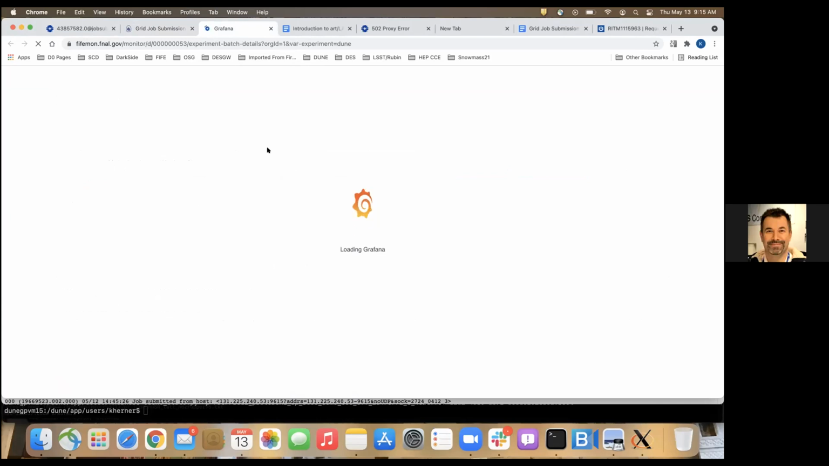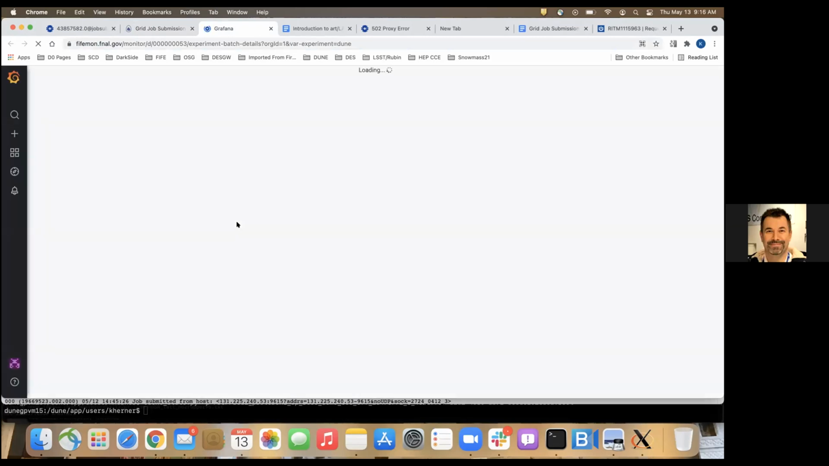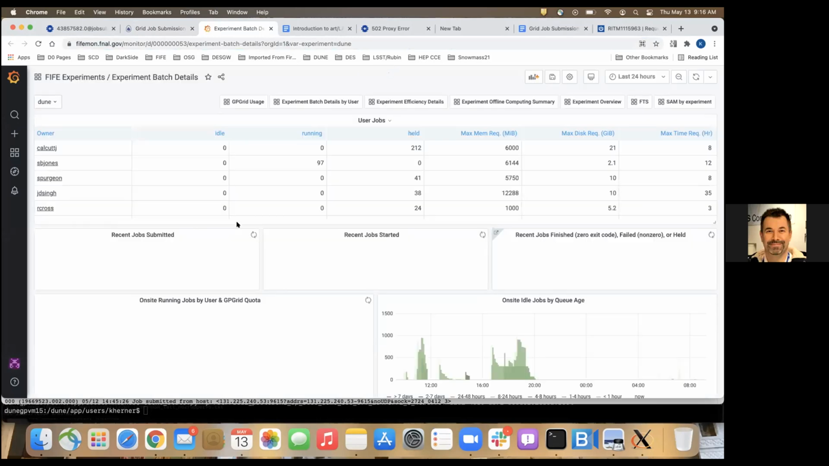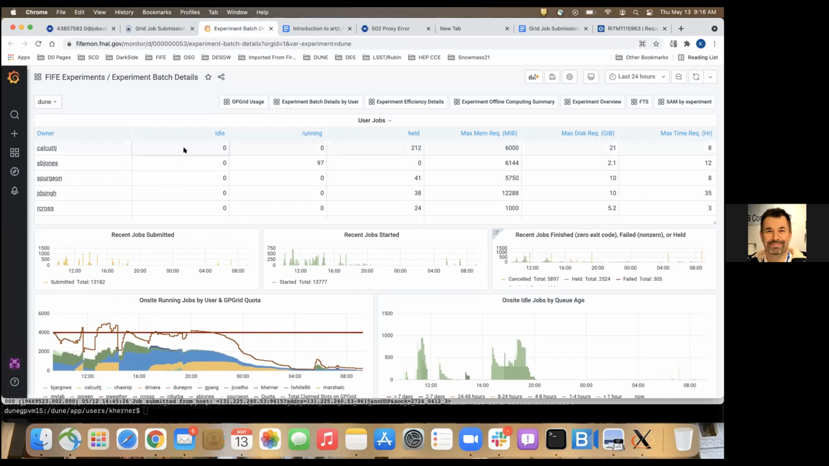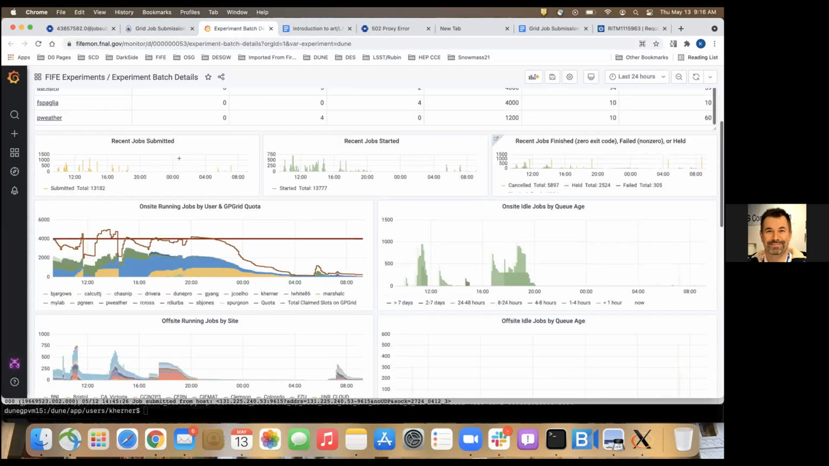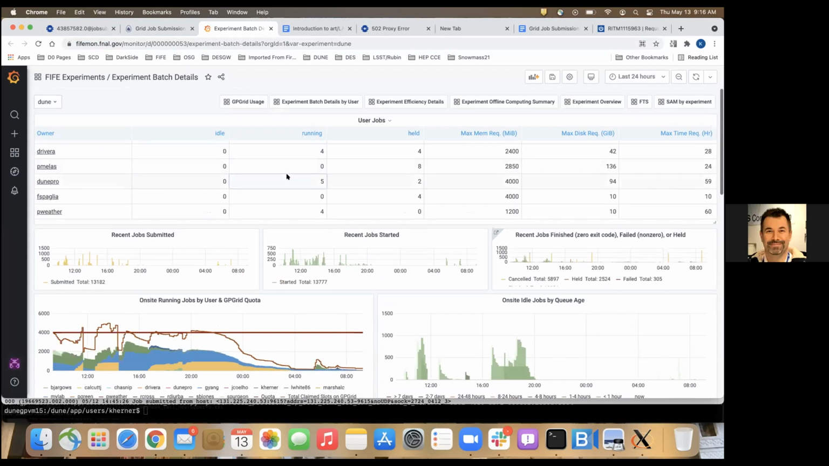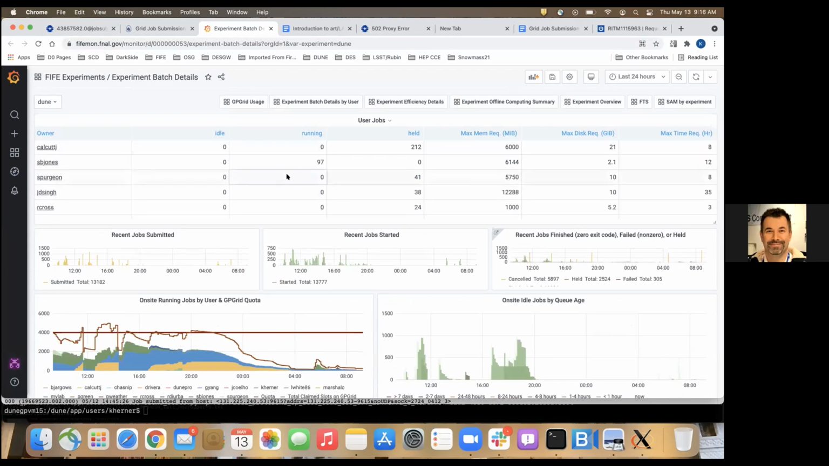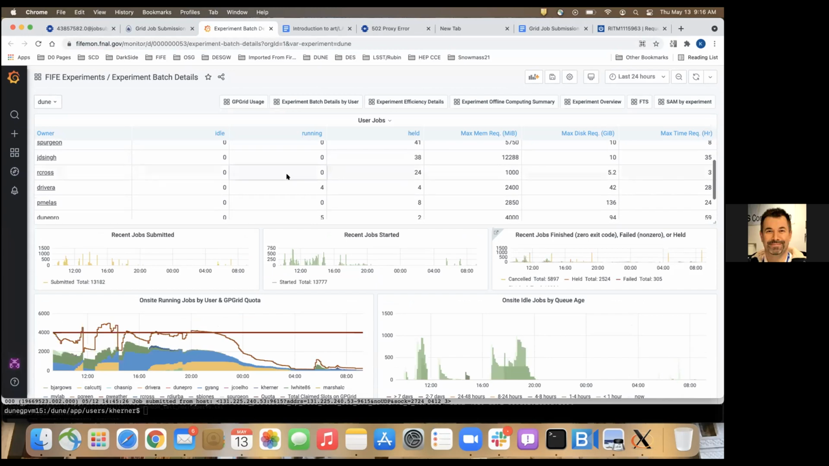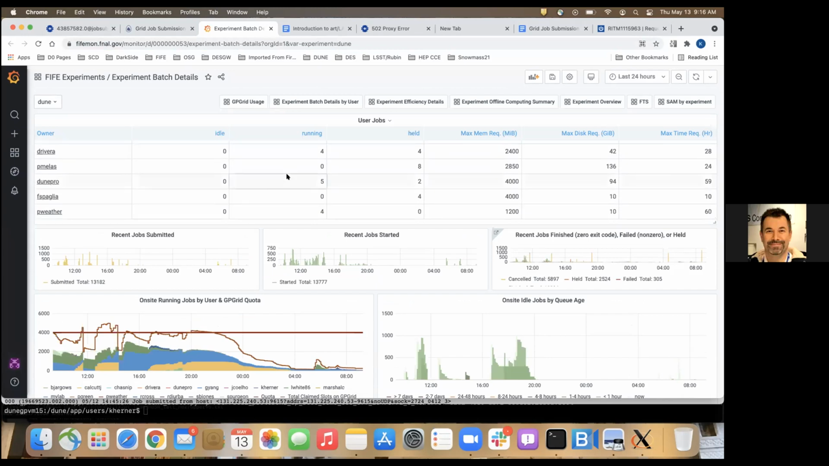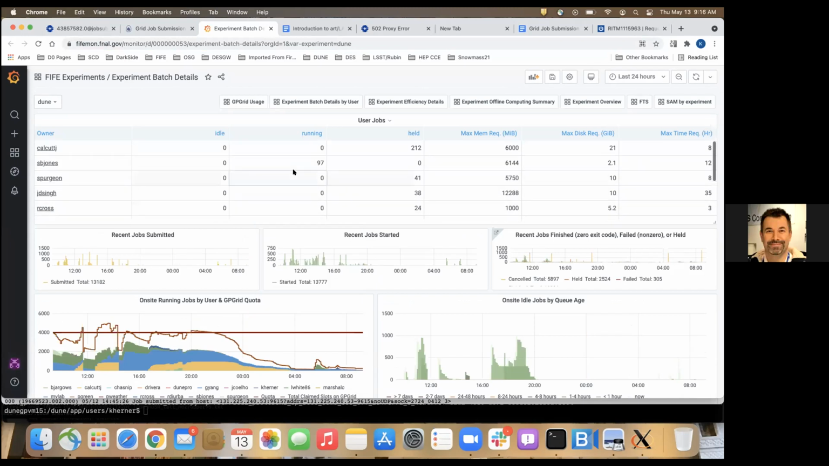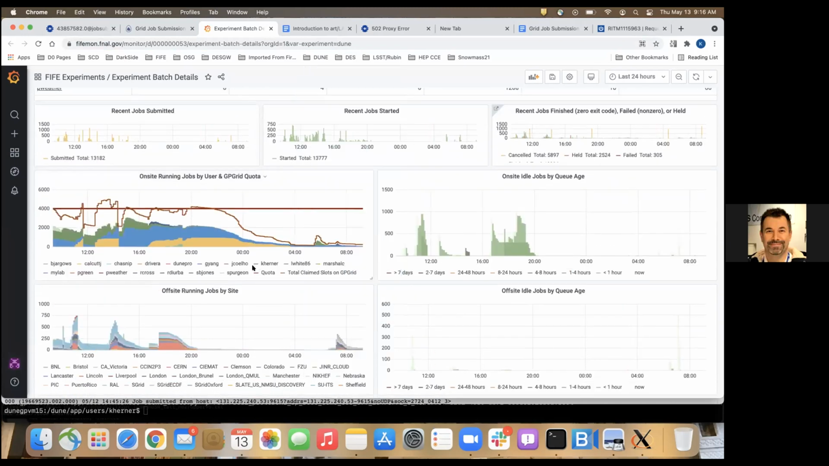Okay, so the first link we're going to look at is the experiment batch details link, and you can choose an experiment if you want. So whenever this loads, we can get an idea of what DUNE is doing overall. There we go. Okay, so the short answer is not very much. We have a few people here. Got a lot of held jobs, but only, I bet, 100 some running jobs? That's actually quite small.